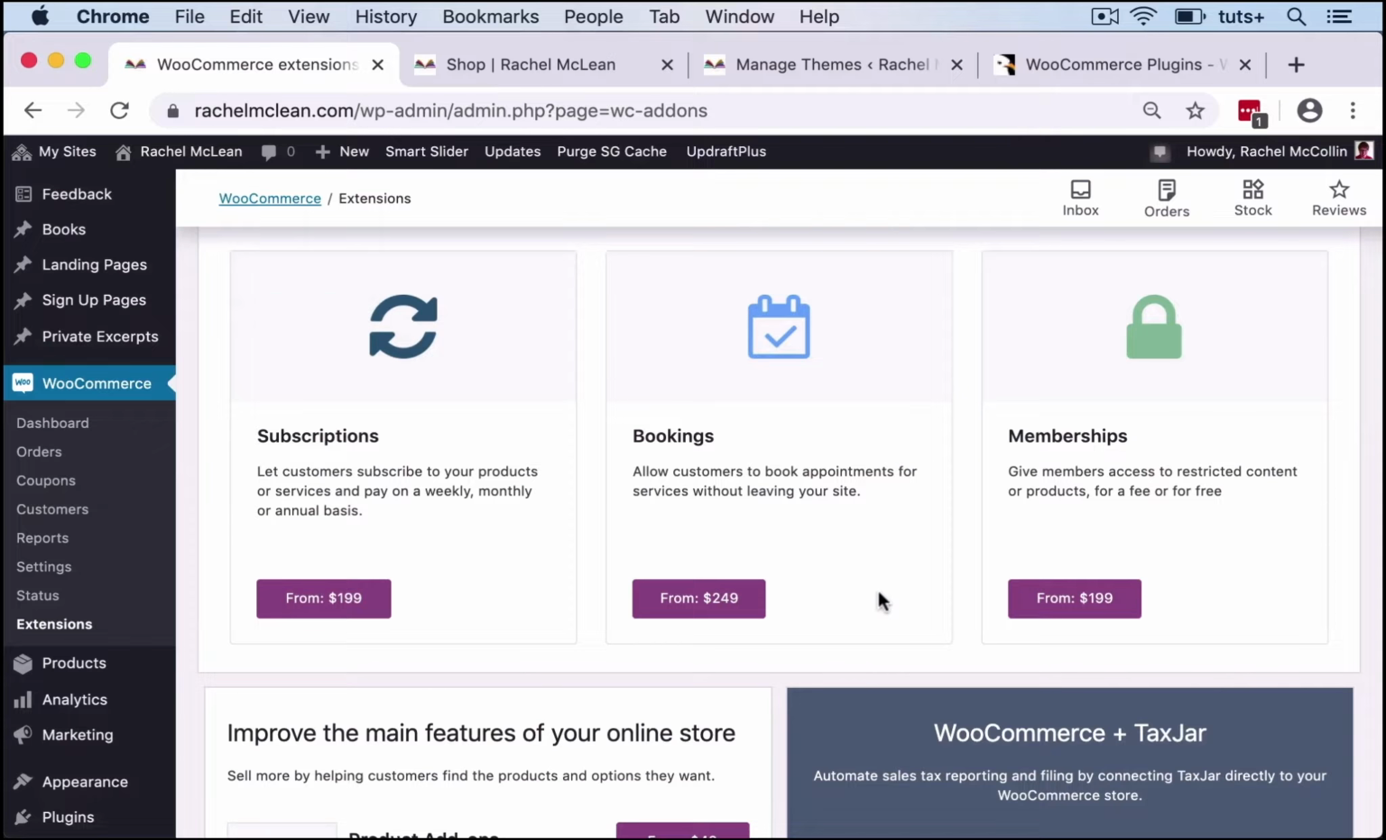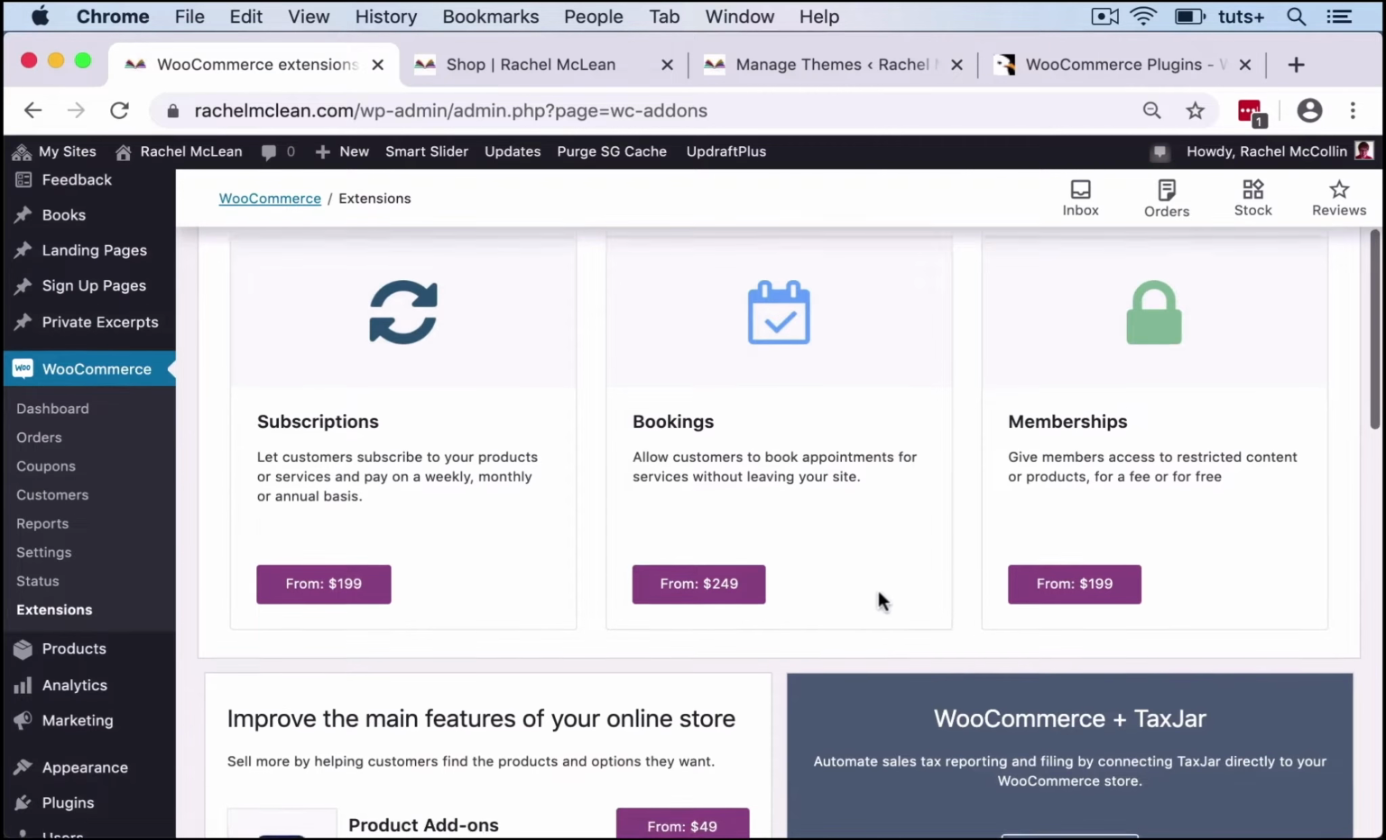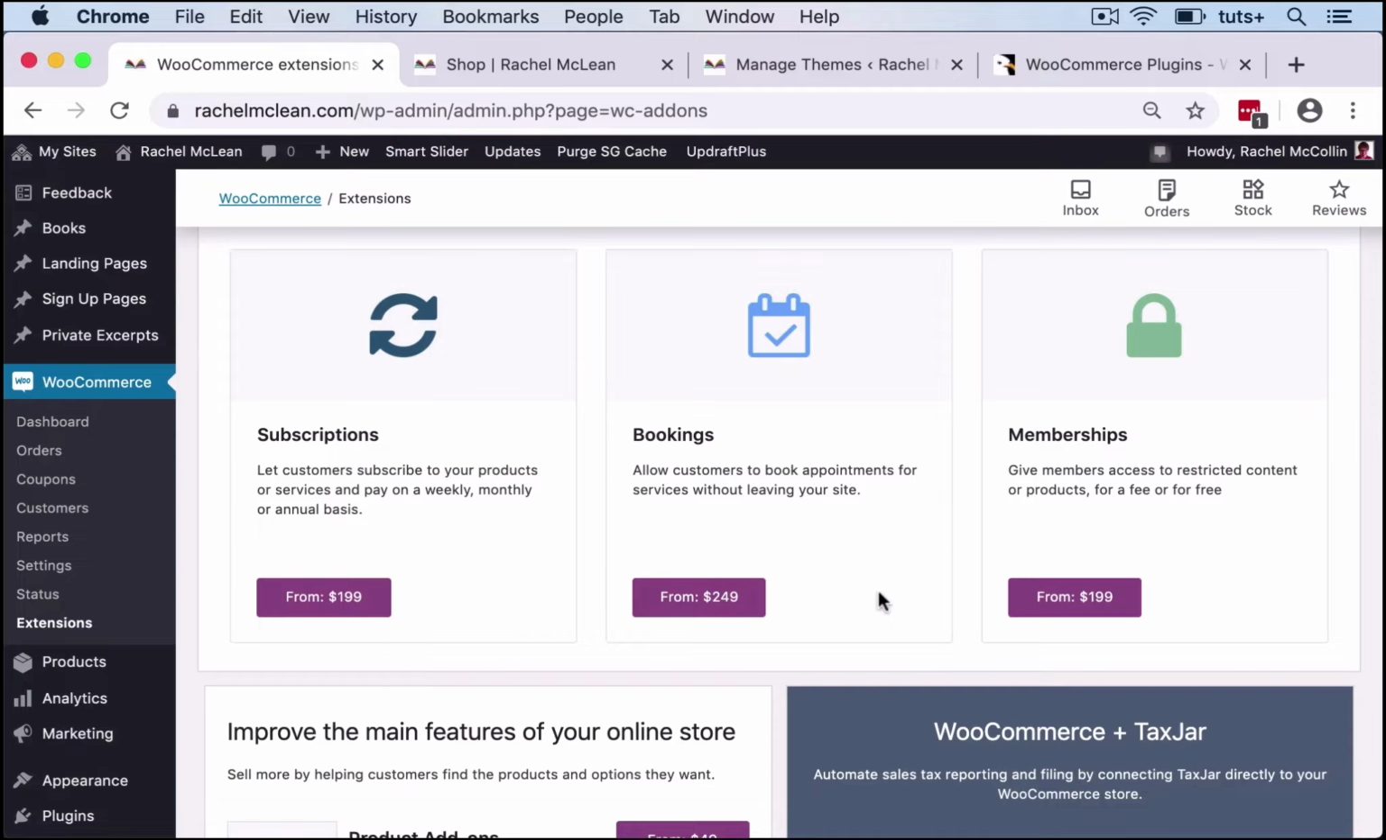Now, if you're looking for add-ons for WooCommerce, the WooCommerce official store and the official add-ons are obviously one source of those, and they are robust plugins that you know will be well coded and will be 100% compatible with WooCommerce. But they are quite expensive and they might not cover exactly what you need.